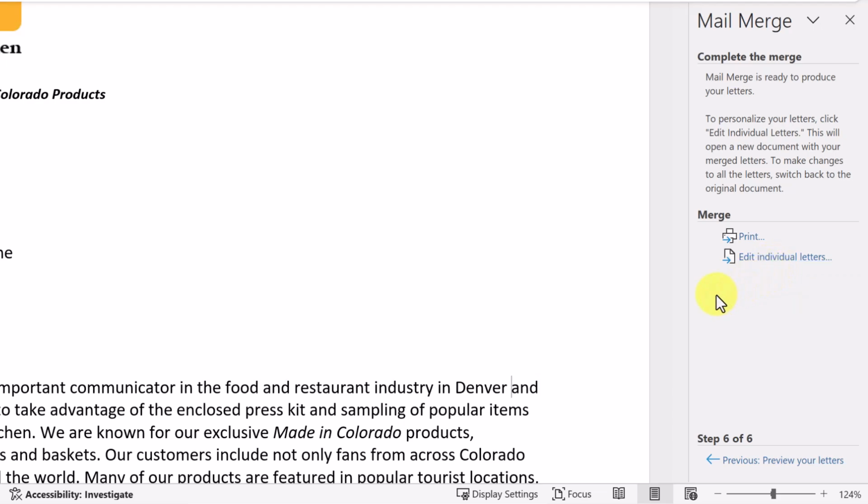Now, I'm not a big fan of just printing it directly, even if that is your end result, that you want to have a hard copy for each one of these. By editing the individual letters, this gives you the ability to not only preview what you have, but also to customize. Maybe your customization is something that you're just going to put in manually. Later in the series, we'll look at how we can customize based upon various criteria. So for this, I will edit the individual letters.